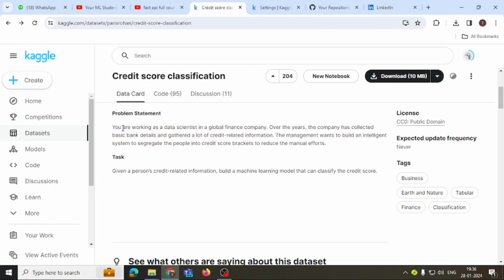You are working as a data scientist in a global finance company. Over the years, the company has collected basic details and a lot of credit score related information. Management wants to build an intelligent system to segregate the people into credit score brackets to reduce the manual efforts. Given a person's credit score related information, build a model that can classify the credit score. So we need to classify the credit score. That is a simple typical classification problem that we need to solve here, but we'll build it end to end.